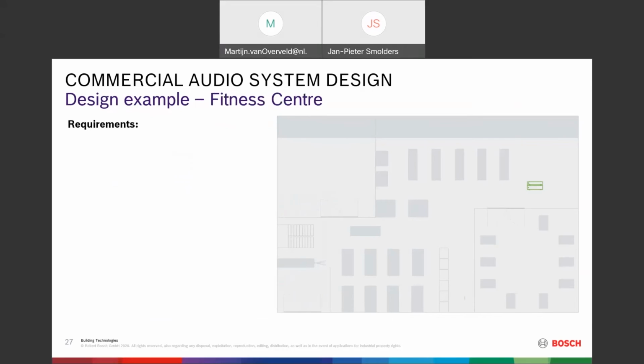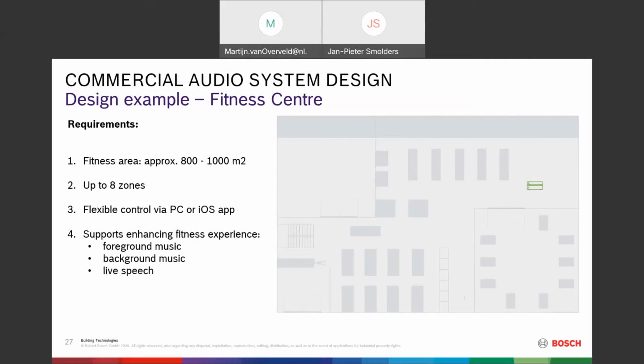Now we look at another example, a fitness center. This is a nice example of how we can use a lot of power. This area is quite big. It's 800 by 1000 square meters. We want to be able to address 8 zones and control the system via PC or iOS. And for the experience, we have different rooms. We need different settings and different loudspeakers to have foreground music or background music, live speech, and announcements.